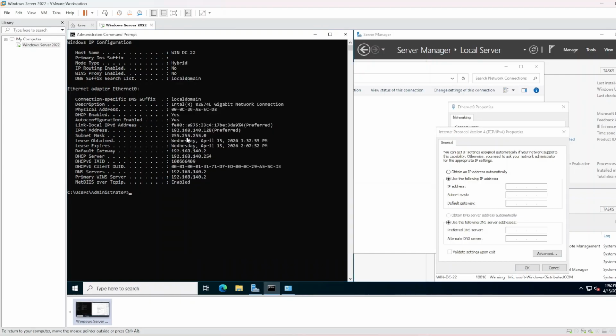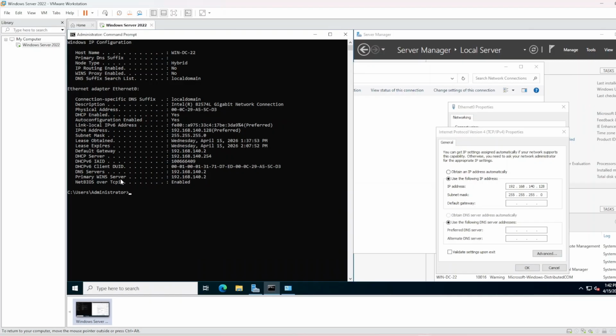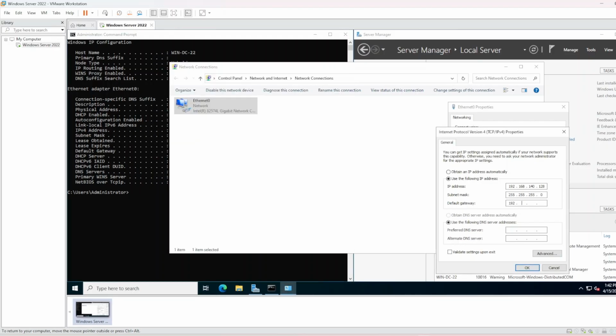So it's 192.168.140.128. Subnet mask, of course, 255.255.255.0. Default gateway would be the default gateway. We can find it here. So it's 192.168.140.2.